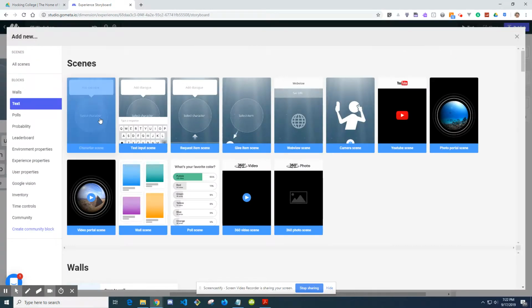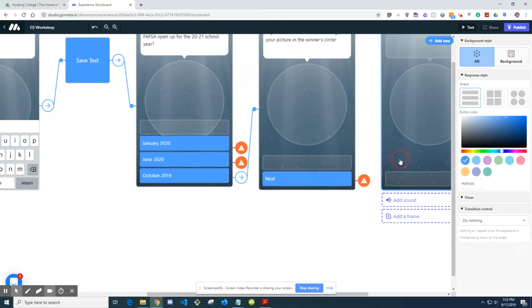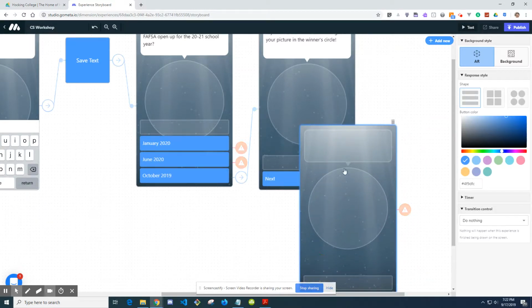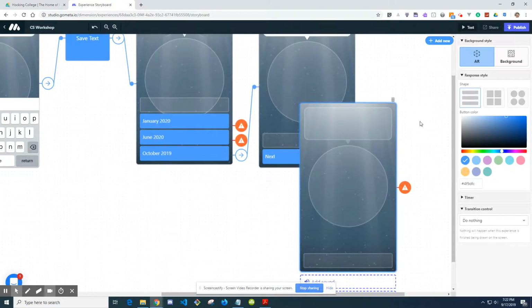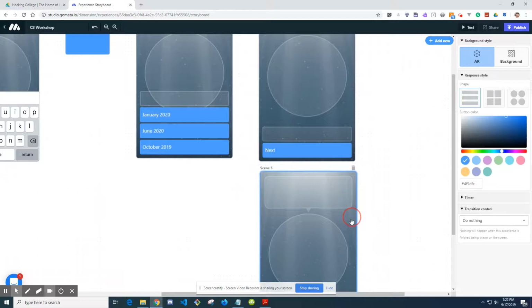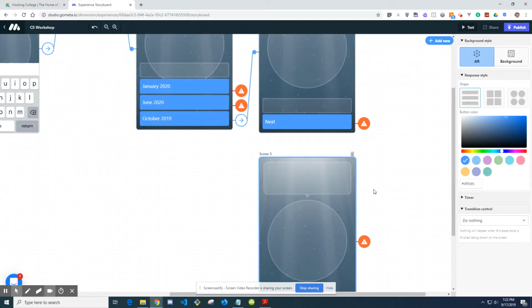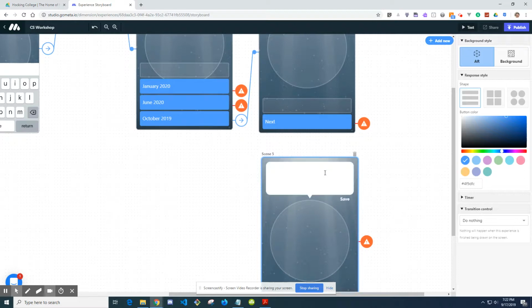So it would be add new, character scene. And it doesn't matter, it'll work no matter how you have the layout. But for ease of readability, just like when you're writing code, you want it to be user-friendly for the developer and the programmer to read and understand. You don't want it going every zigzag way. So this is another way to introduce some concepts of good coding.